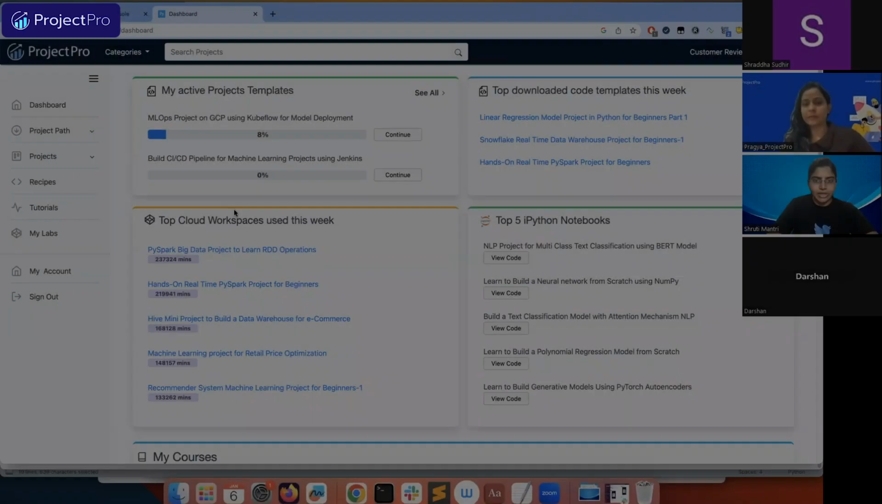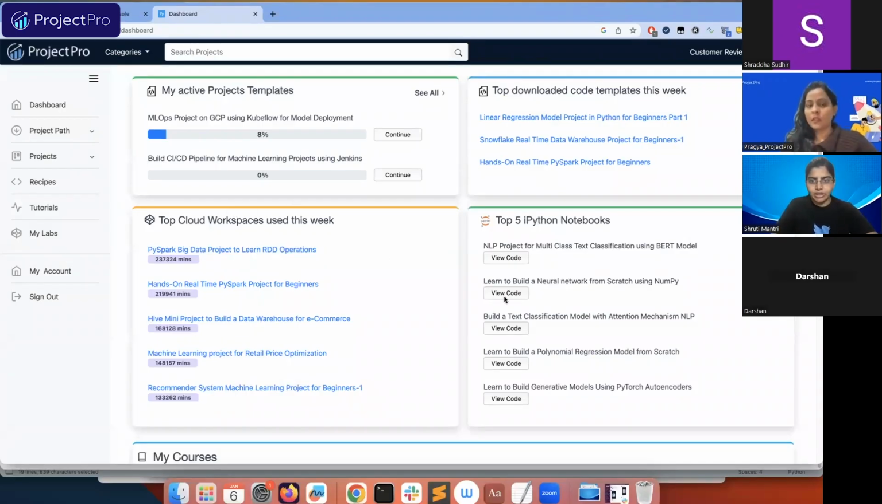Welcome everyone. Today we will be going across one of the projects in Project Pro, which will help you understand how the projects in Project Pro work, and how you can use them to enhance your practical experience, especially in the big data world.